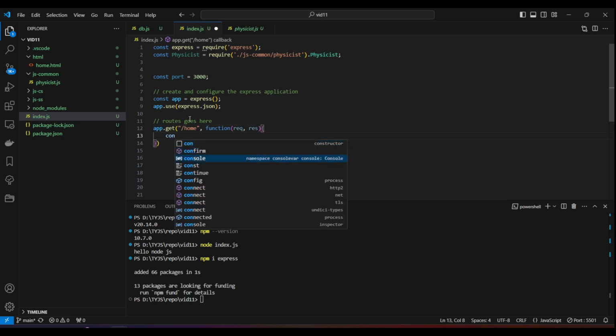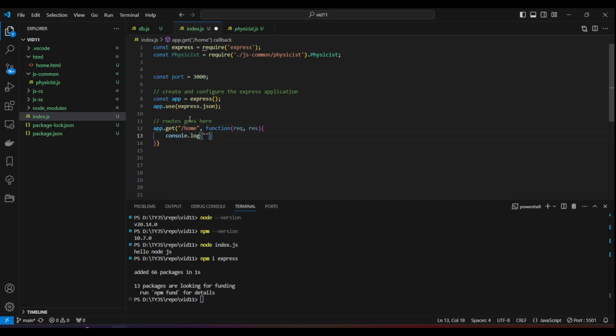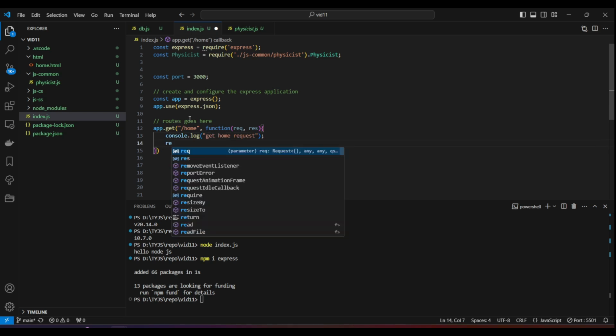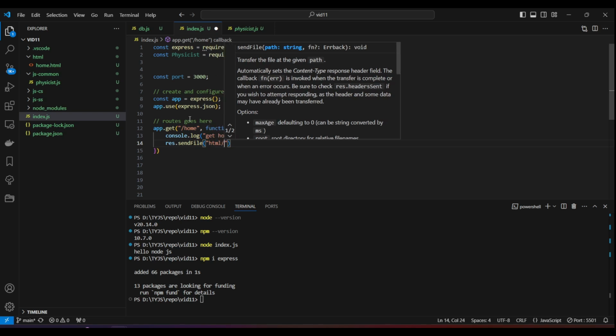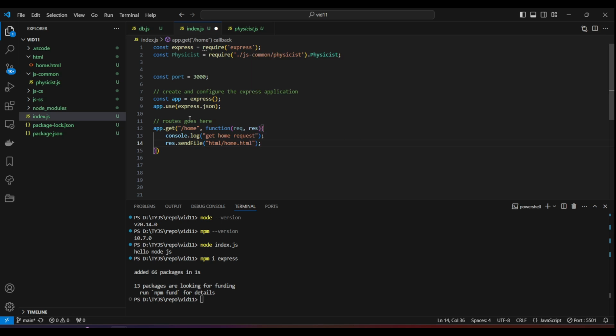I want first to log a message that we already have a get home request. And the action which I will do here is to send our home page. So I will say response. So this is the response object, and it has a method called sendFile, as you can see here. And this method accepts the path of the file. So the file would be our home page, which is inside this HTML folder. So I will write html/home.html. That's it for now.